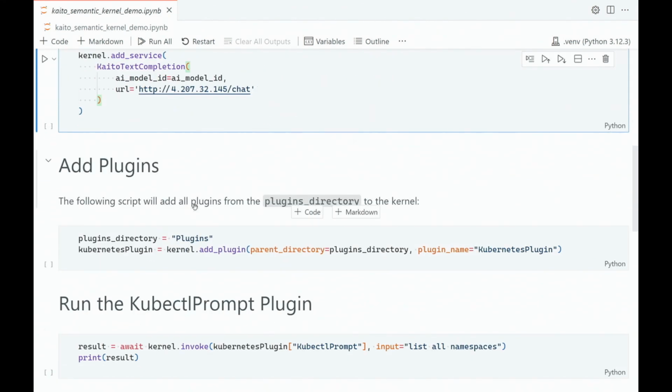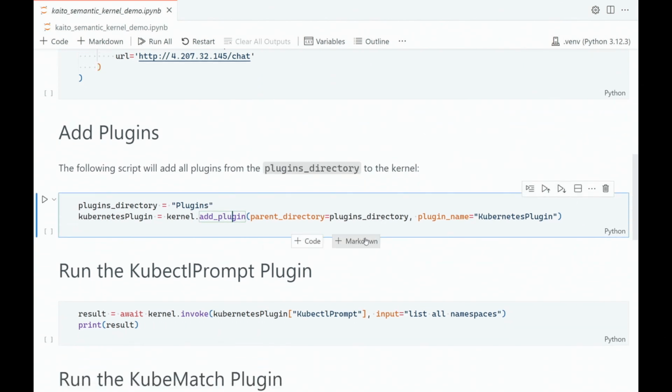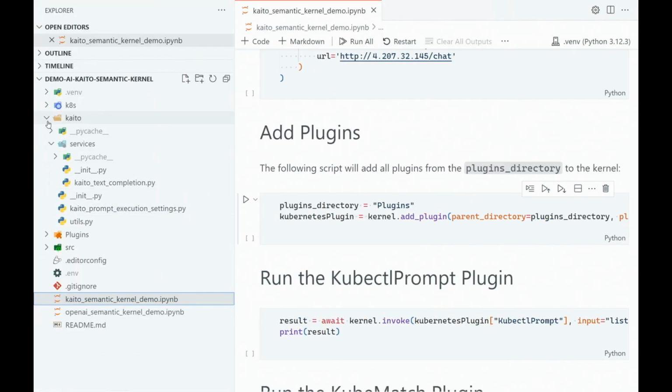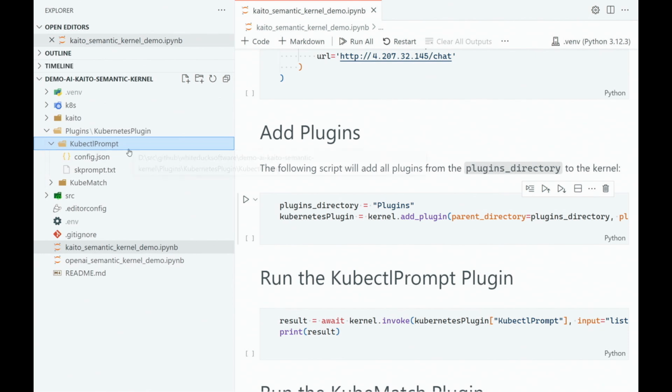And if you remember, the second important entity we need to know about are the plugins. And here we add all plugins that are in the plugins folder. Let's quickly jump there to see that. So here we have a plugins folder, and we have two prompt plugins. Let's have a look at the first one, kubectl prompt.